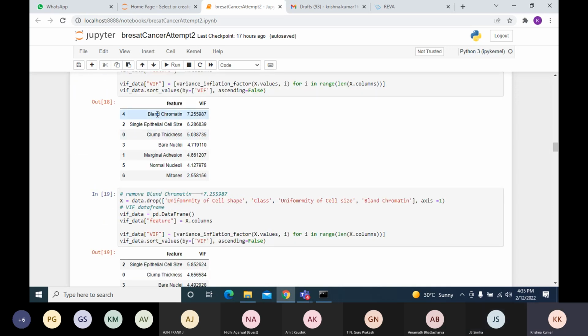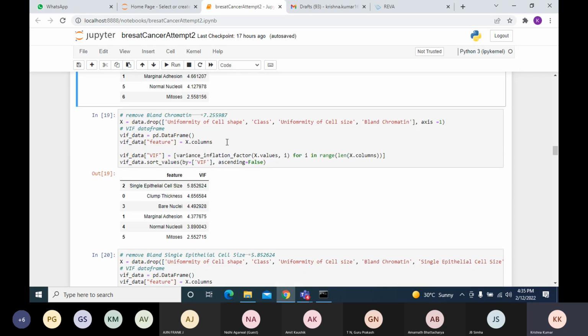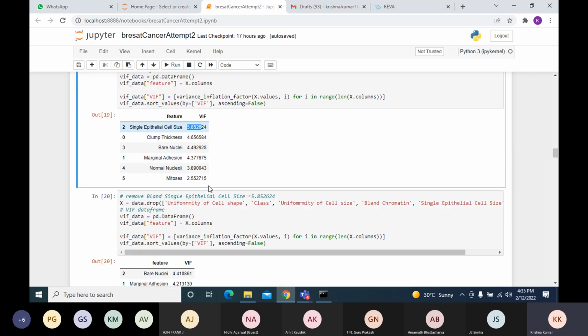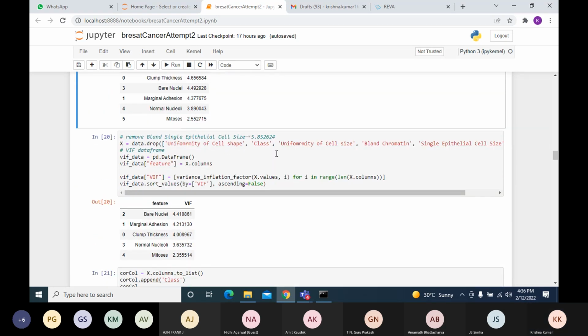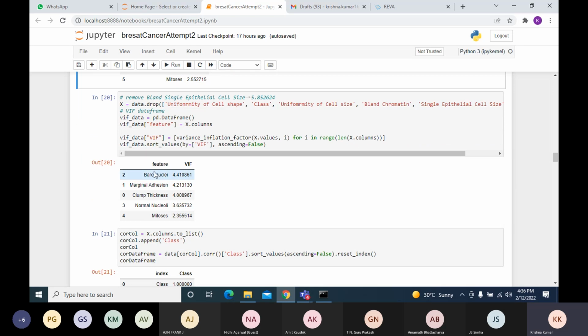Next was bland chromatin, another column that I removed. Again, I did the whole thing in a single cell this time. This time, the column single epithelial cell size had 5.8. Since I was looking to remove anything with a value of more than 5, I removed this column also. Now I am left with only these 5 features and the class. So these are my final columns that I'll be using.